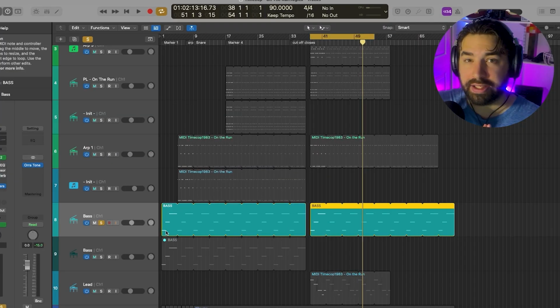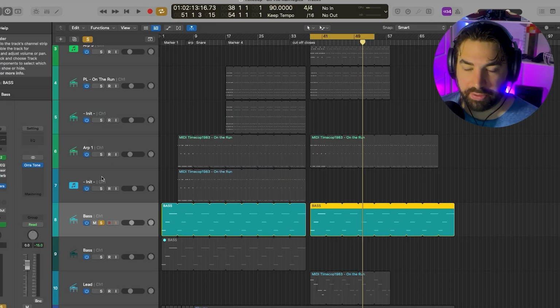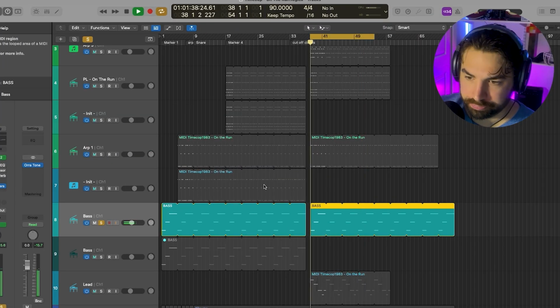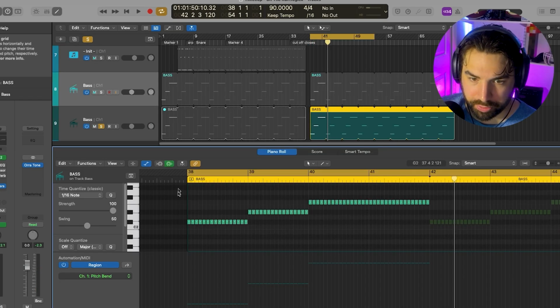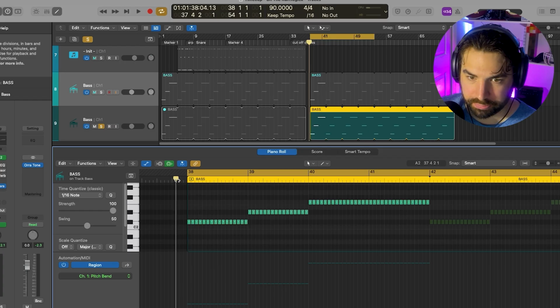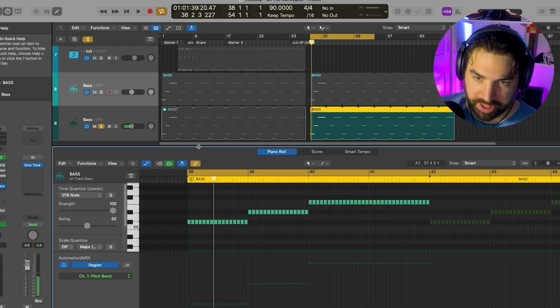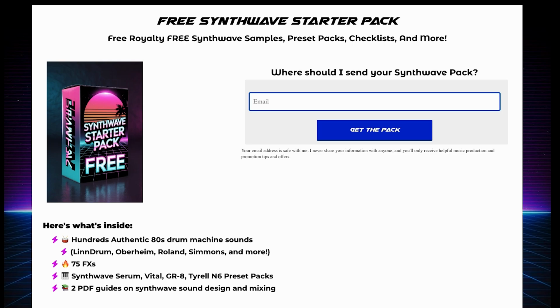Now, how do we create a Timecop1983 bass sound that sounds like this? All right, so we got our simple 16th note pattern here with our initial preset.